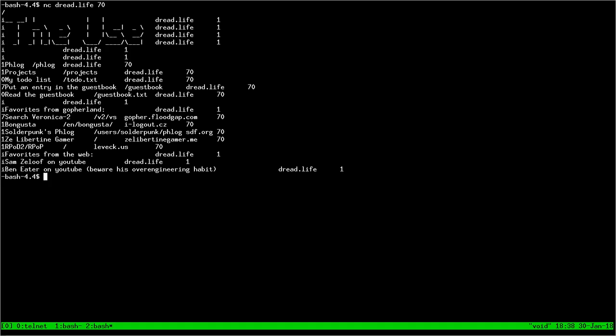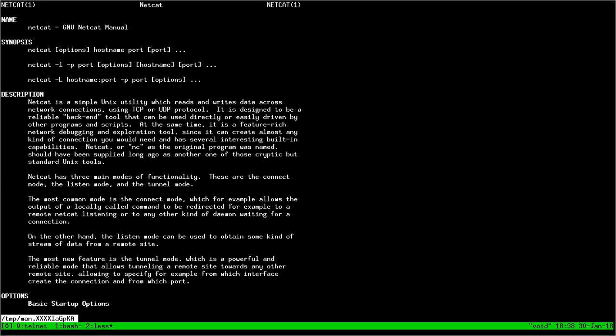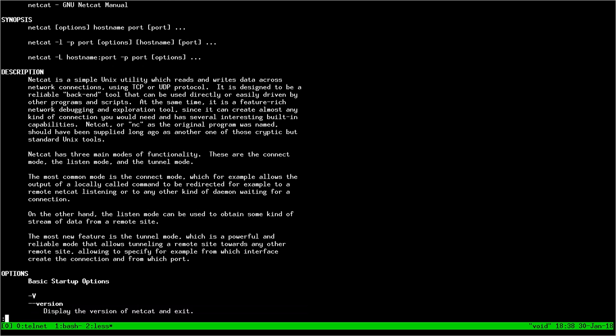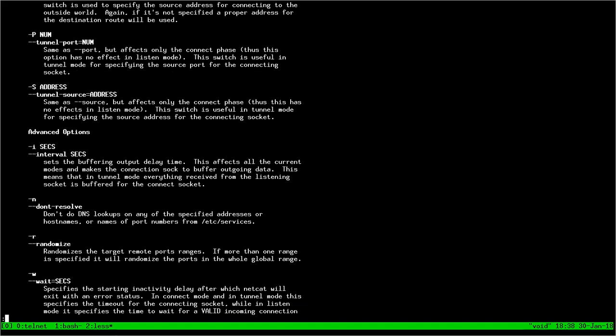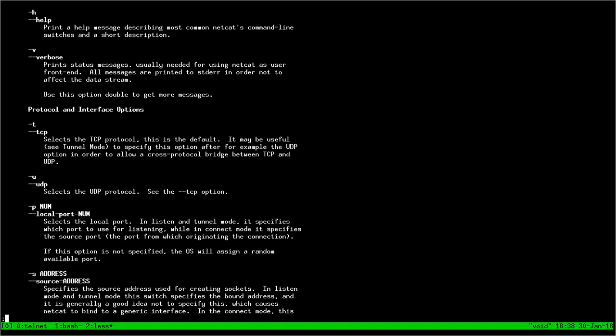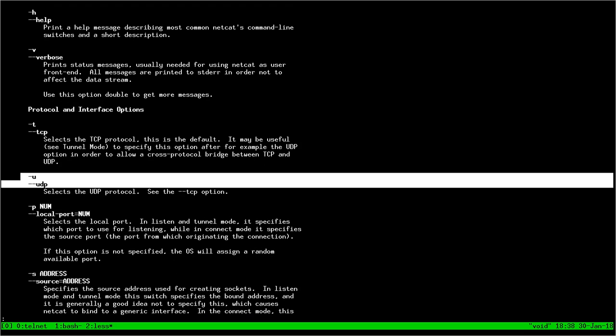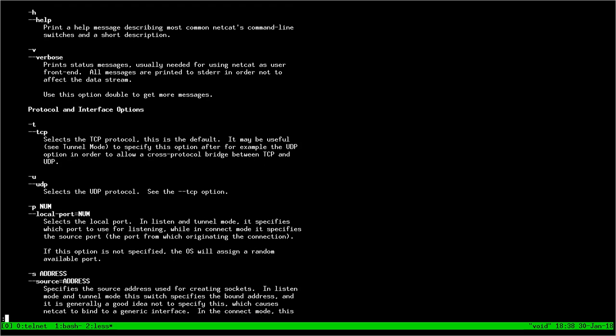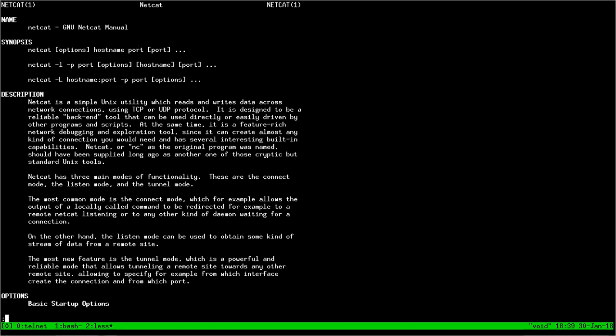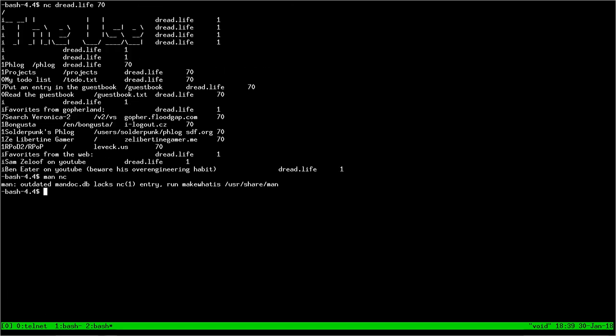Netcat doesn't have any of this. It's much, much more focused on just sending and receiving TCP packets. And netcat also has a few other features. For example, it allows you to send UDP packets with the dash U flag, and it allows you to force TCP, it allows you to force IPv6, so on and so forth.